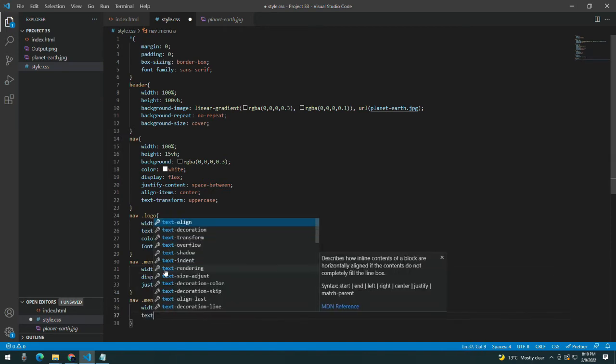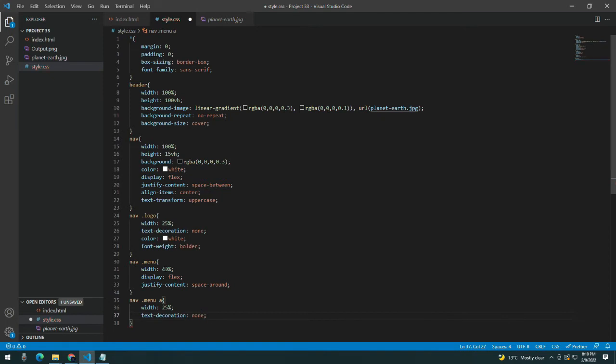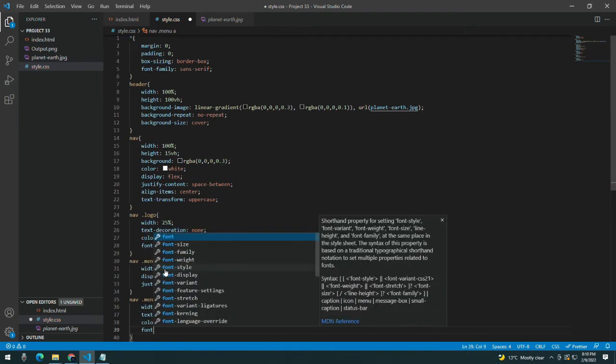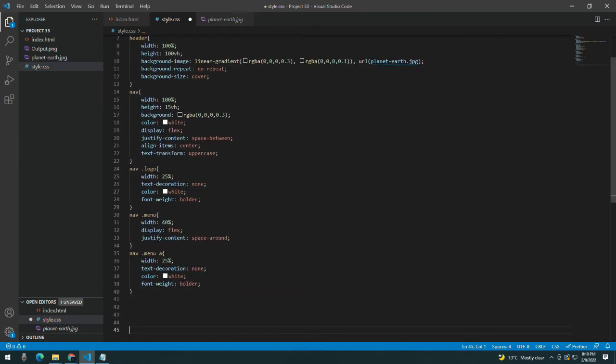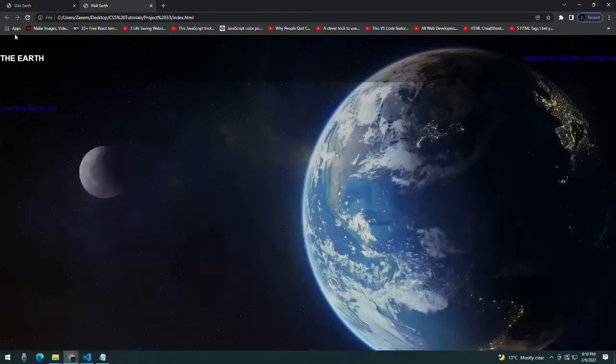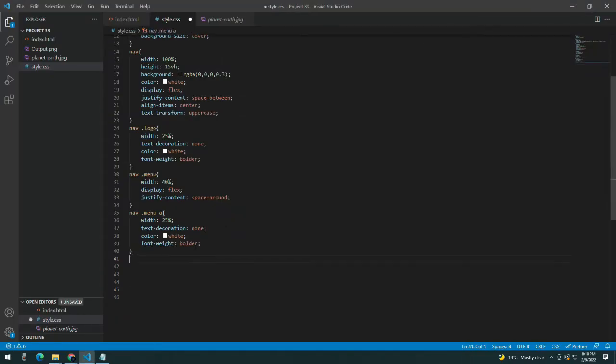And now I will give it a text decoration of none, so that I don't like the underline below the text. Color should be white. Font weight should be bolder. Like that. So I think we are almost done with our top bar, and now we will move below.